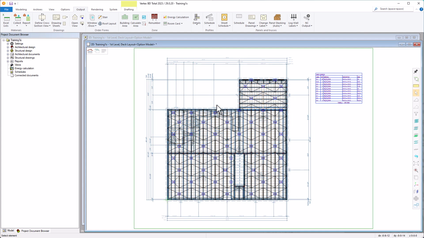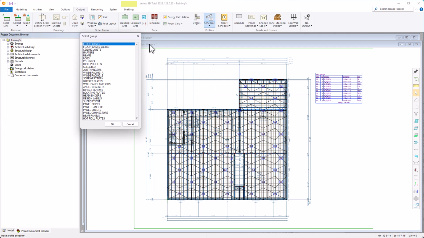Next, let's add the joist labels. So again, we'll go up to Output tab. This time under Profiles, we'll select Schedule. In the Select dialog, you have different materials that you can create schedules for. We have floor joists with group labels. The difference between these two options: floor joists will label each individual joist. Floor joist group labels will create a group label for similar length joists. And there are also various other materials that we can create schedules for. Let's go ahead and select floor joist group labels.